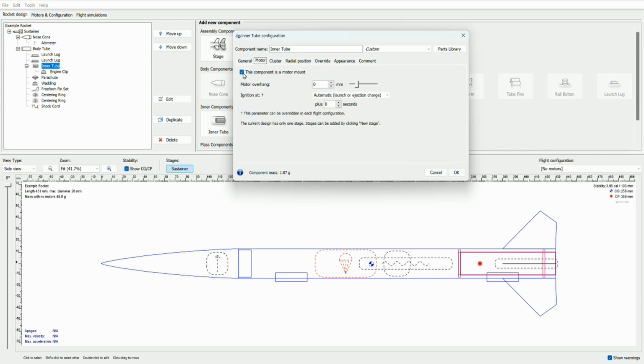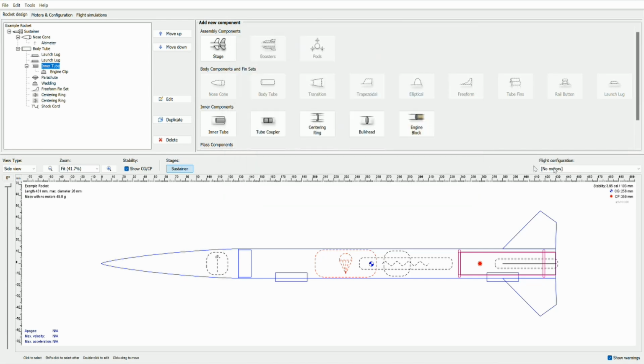So I go into motor and tick this component is a motor mount. Then in the flight configuration, you can add these and they'll show up here. Once you click them, an engine will show inside of the engine bay. You'll notice as I clicked inner tube, it went bold on the design.